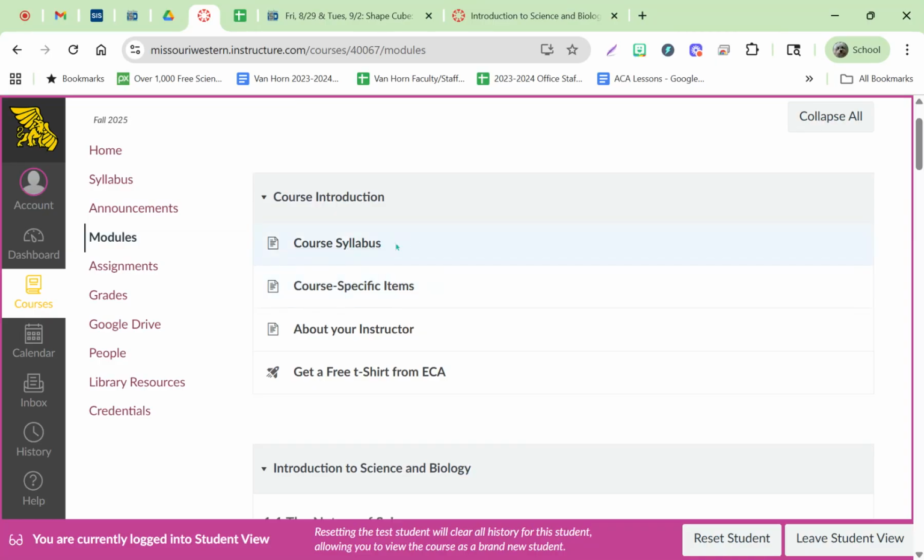Here's our syllabus. It is basically the same as the Van Horn syllabus, but they have left out the AI section. You are not allowed to use AI on your assignments in here. If I come across an assignment and I find out you've used AI on it, you will get a 0.